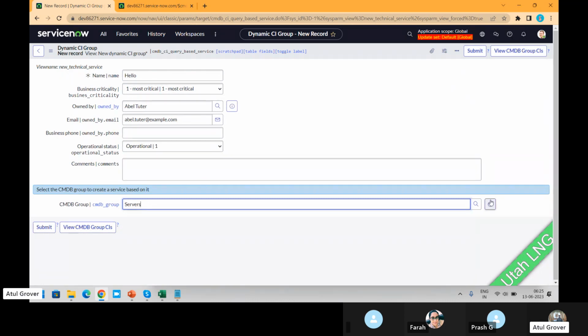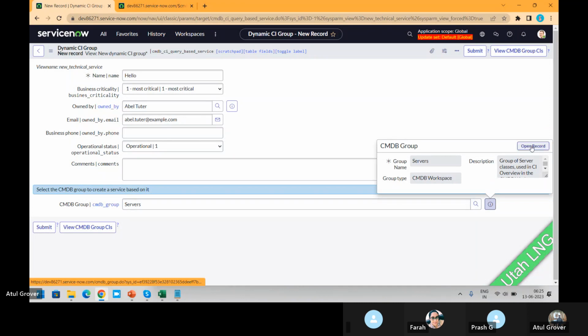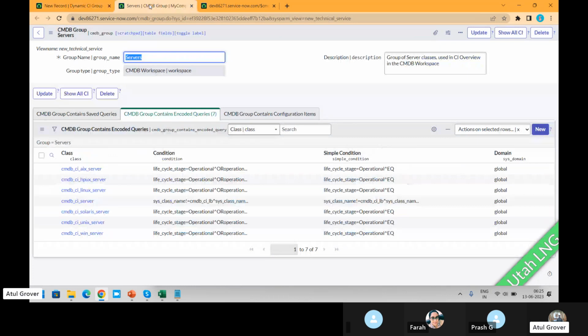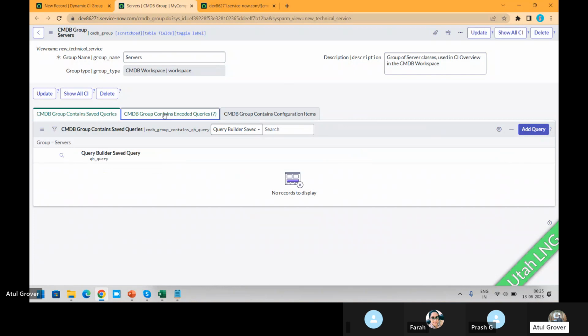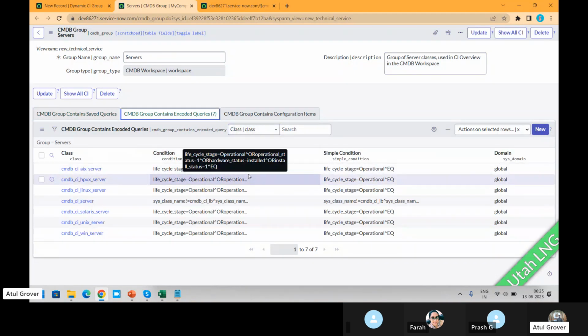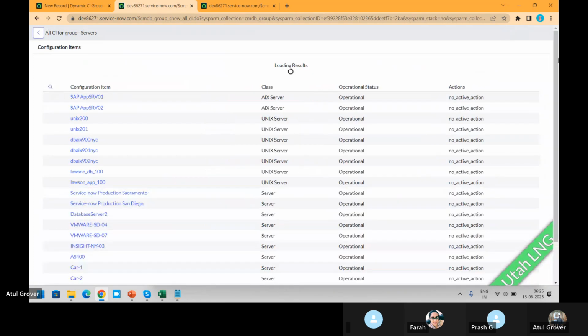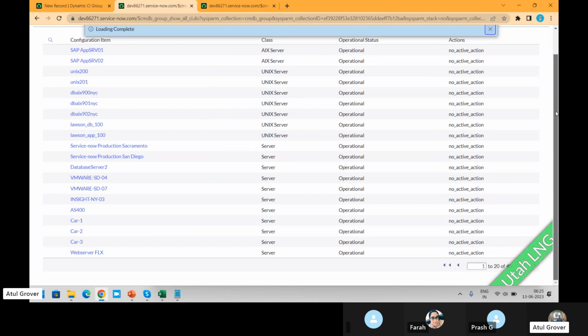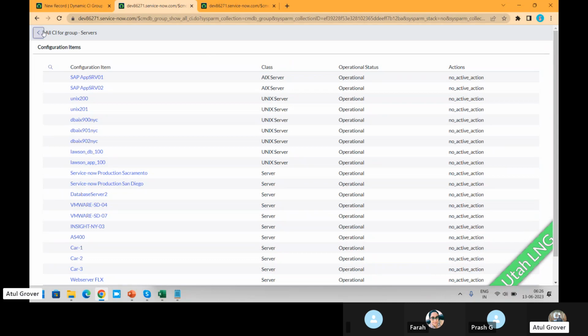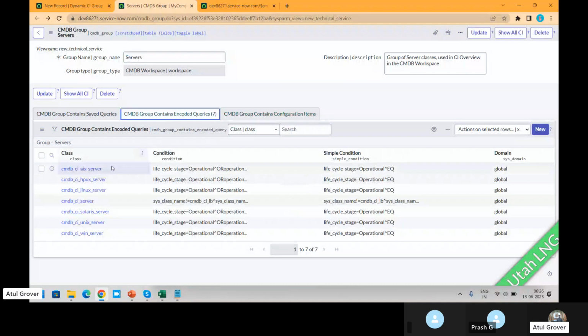Let's say server. Now let's see. What they are saying: group of server classes used in CI overview in CMDB workspace. Total 7 queries will be running. If I call this group in my incident, change or problem, these total 7 queries will run, and how many CIs will be coming? So now you can see, 40 CIs will be coming which are fulfilling these 7 queries.